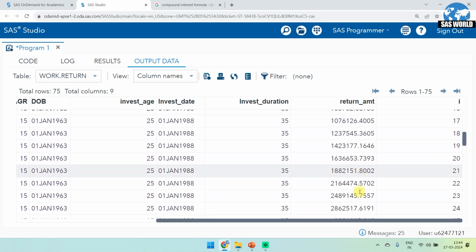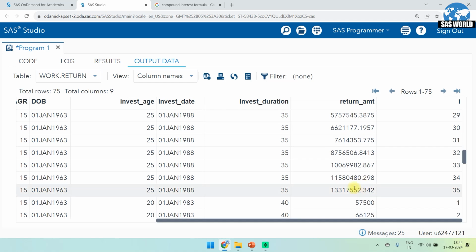If you go to the bottom, at the date of 31st December, duration of 35 years, you can see this is the amount that got returned. So what is the amount? It's like 1 crore 33 lakh 17,552. Huge amount, right? With just an investment of 1 lakh, a person can get this much amount.